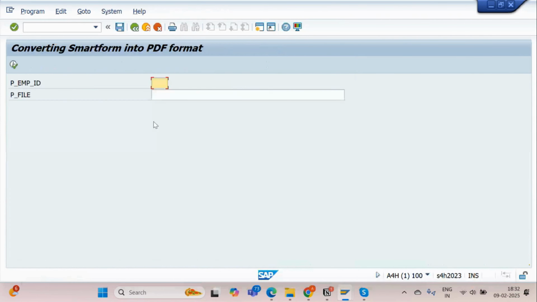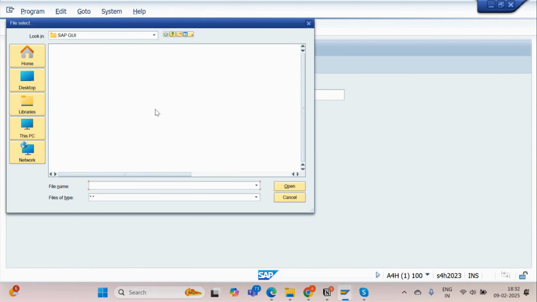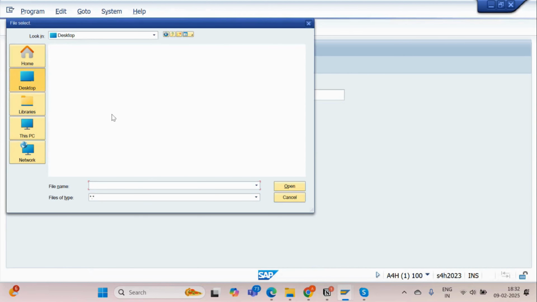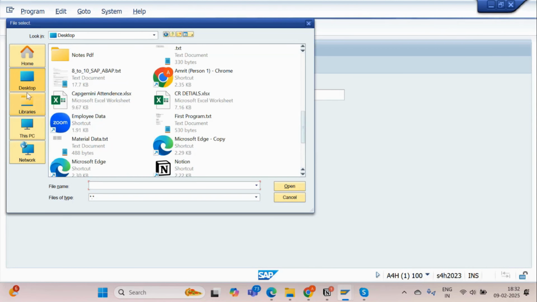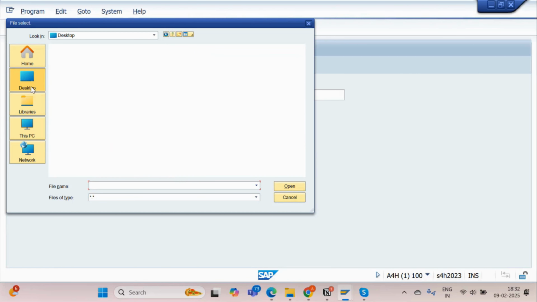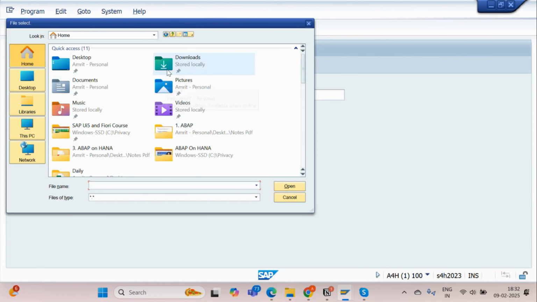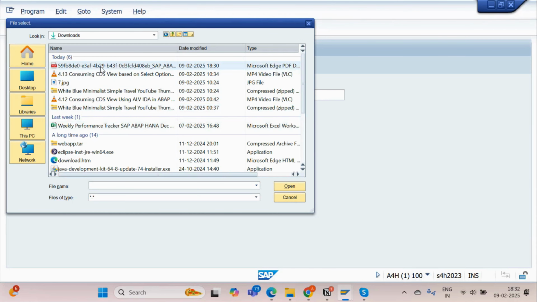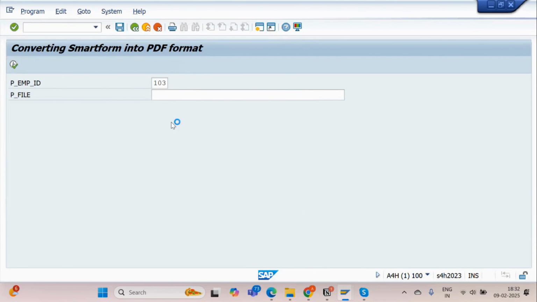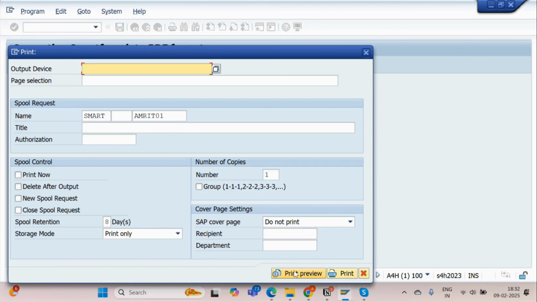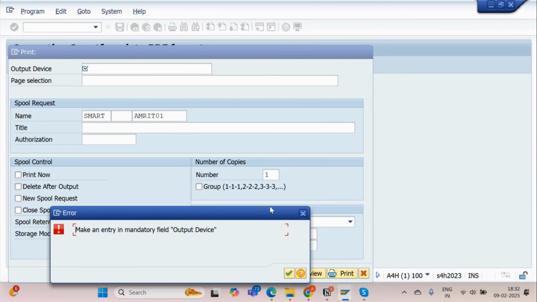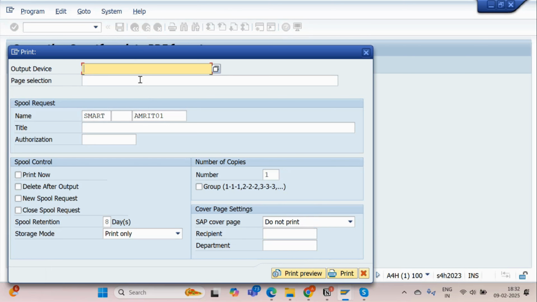Let's go and check. I will pass here 103. I will select my P_FILE. So F4, select your file, desktop, not desktop. Let's go to downloads. So desktop, home, downloads. We have got our PDF. Yeah, print preview. Oh, sorry, LP01, print preview.